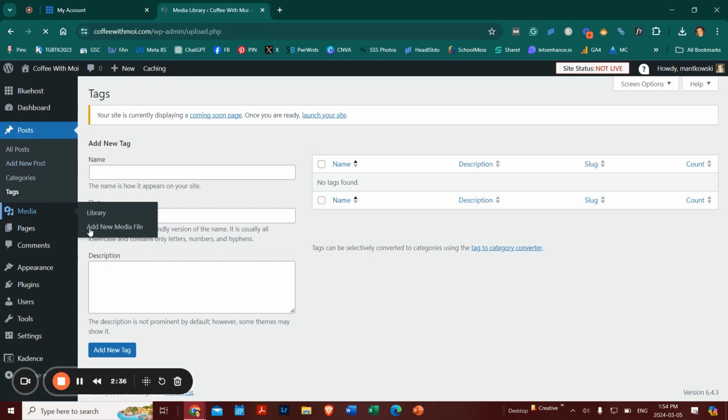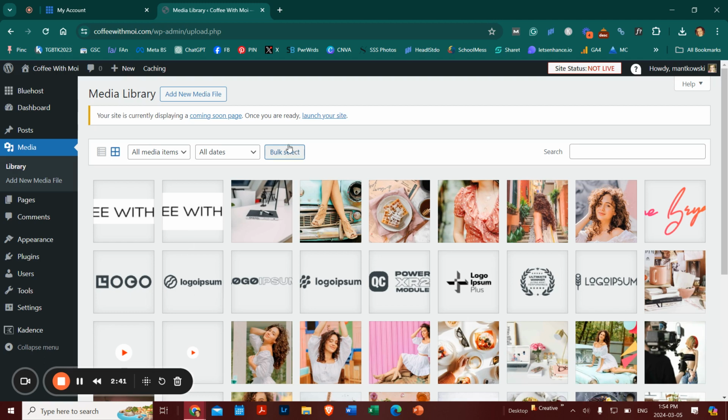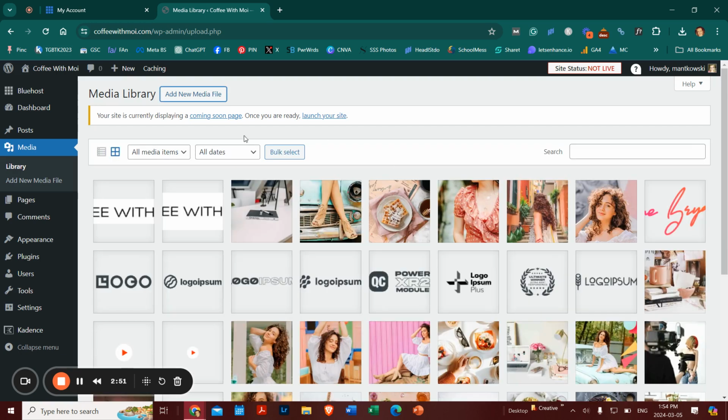Let's look now at media. This is the media library. This is where you add all the images. Adding images is easy as dropping them in here or adding a file right here. You can add only certain types of files, but you can also add images, audio, video, documents. For example, if you have a PDF, you can add it here as well.